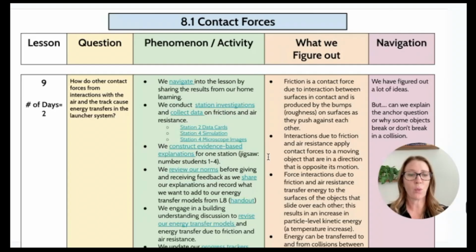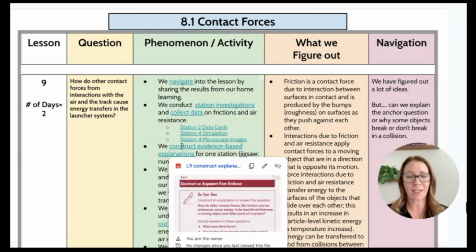After students are done with the station investigation, they're going to construct an evidence-based explanation for how do contact forces like friction and air resistance cause energy to be transferred between a moving object and other parts of the system. And students are going to only write one explanation for one of the stations. So number your kids off 1 through 4. Everyone who has a number 1 is going to explain how this happens for station 1 and so forth and so on.